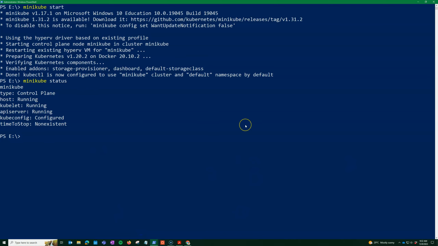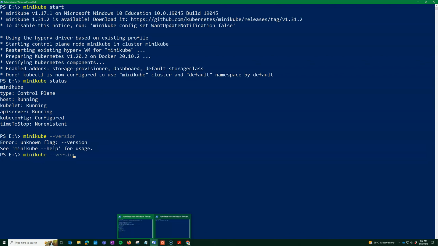It is also possible that you can check the version. You can check the version of the client side. You can check the version of Minikube as well. Version. So that gets you, sorry, I should say version.